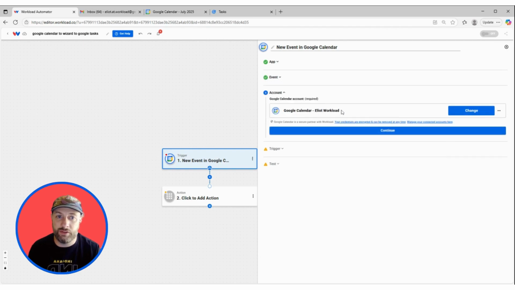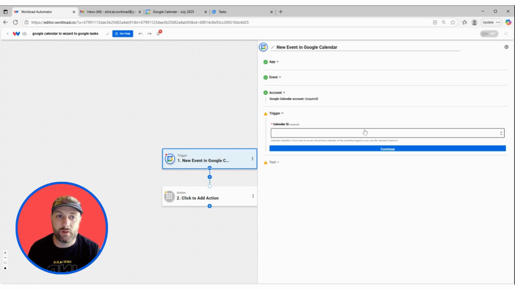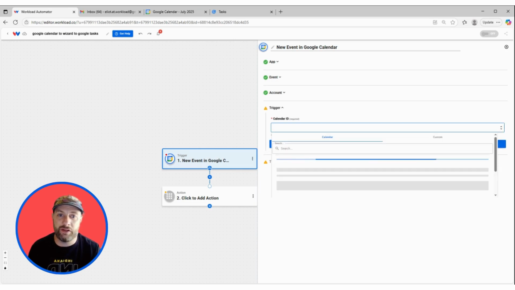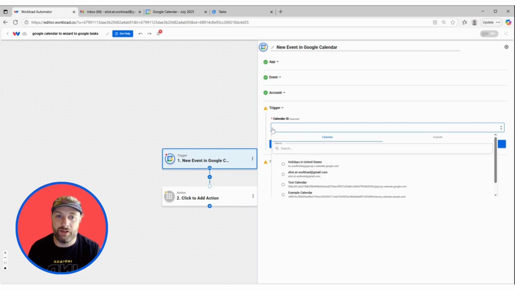Make sure I'm connected to Google. If you need help connecting to Google, please check out the blog in the description. The calendar that I want this trigger to monitor is going to be my test calendar.